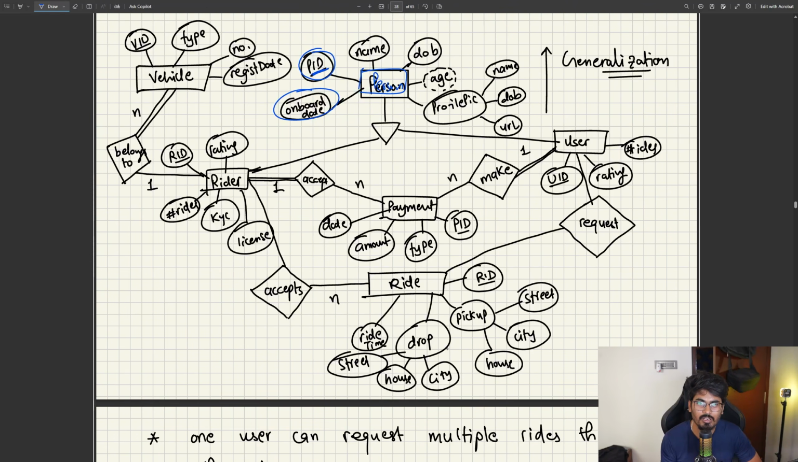So I have put an underline here. If this person has name, this person has DOB. Now DOB is here, so age will be a derived attribute. So this is a derived attribute.